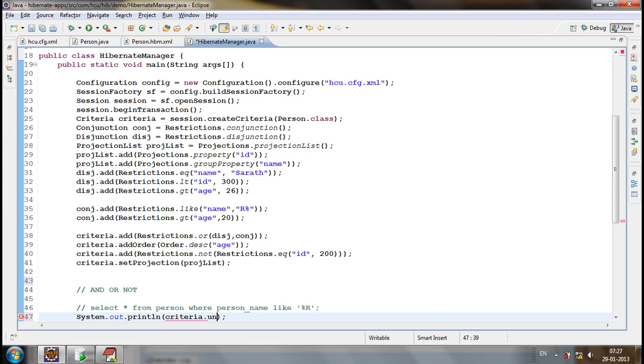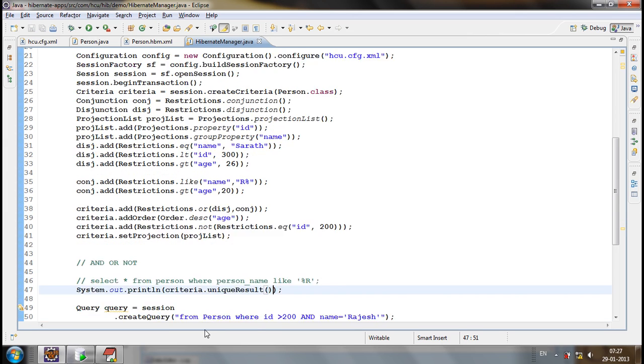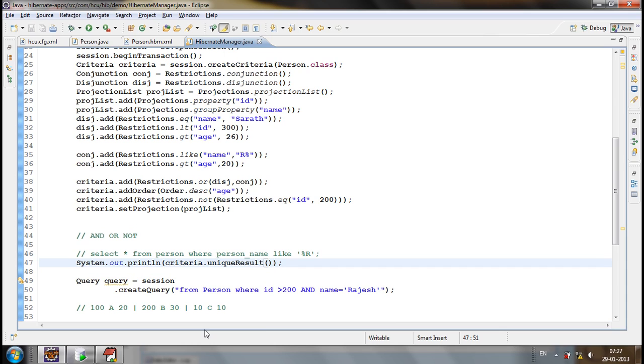And unique result: we have a method named unique result which will fetch only the distinct records. Unique result will fetch the distinct record. Okay, method unique result will fetch you the distinct record.